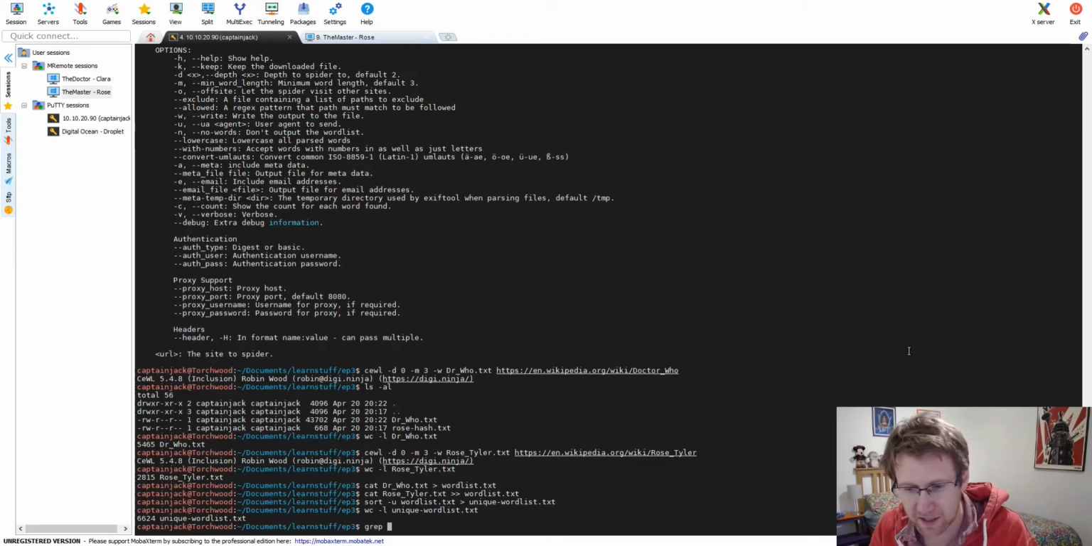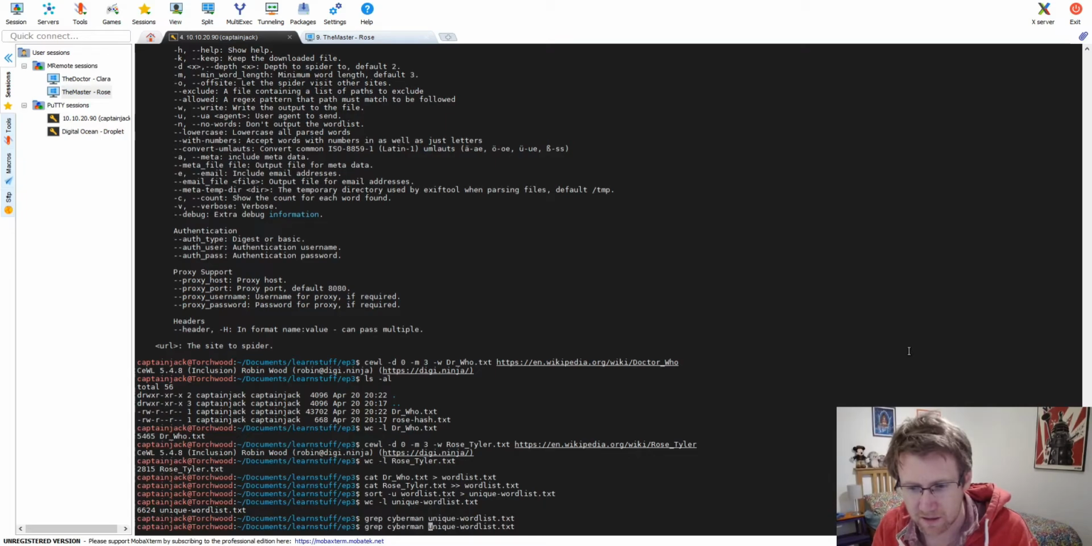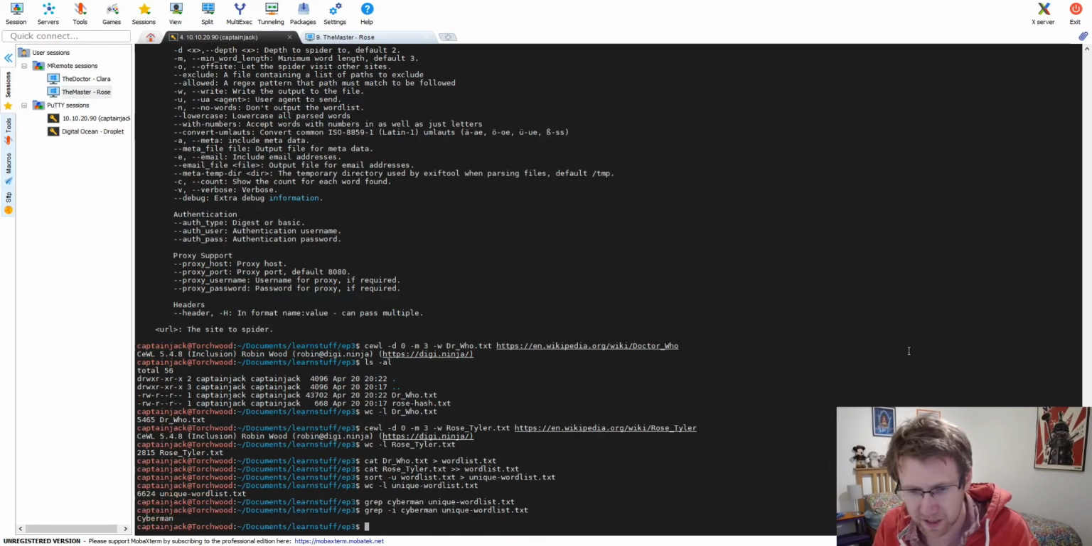So if I do a grep for Cyberman within the unique word list, it's not there. I don't know why. There it is, because it's capitalized. So we've got a hit. That's great. Is that the password? It's not. But it's really good.